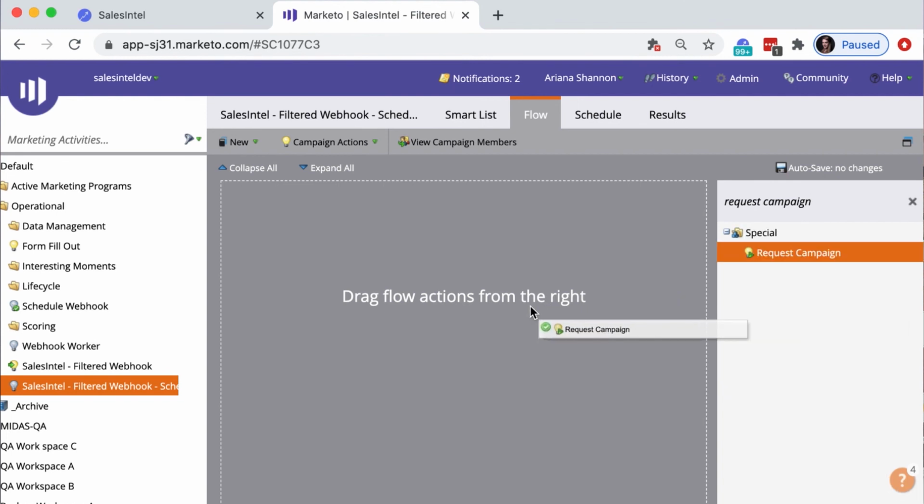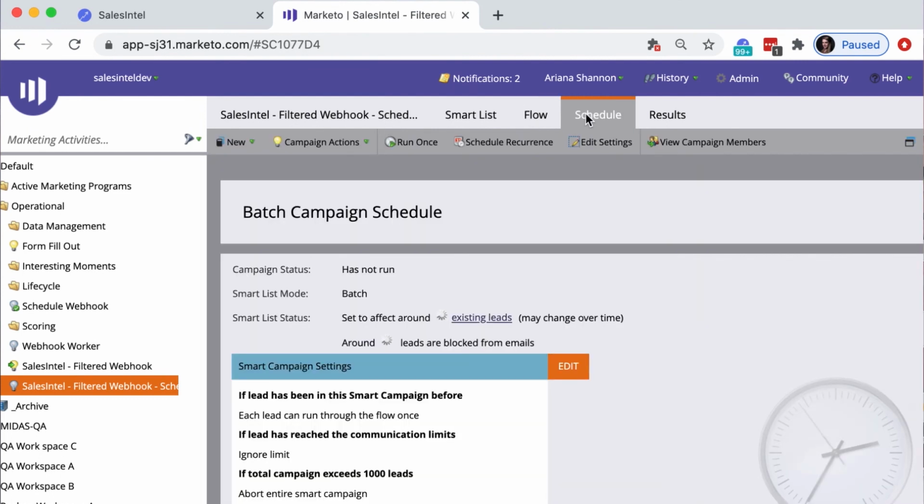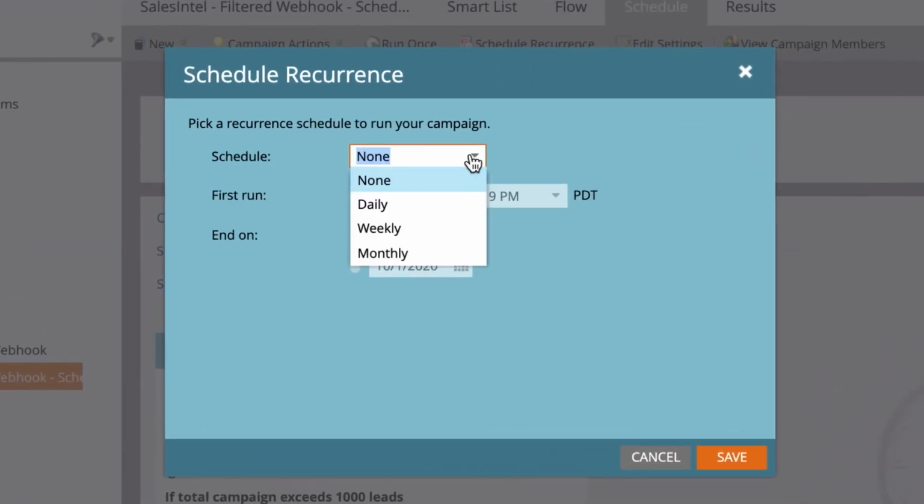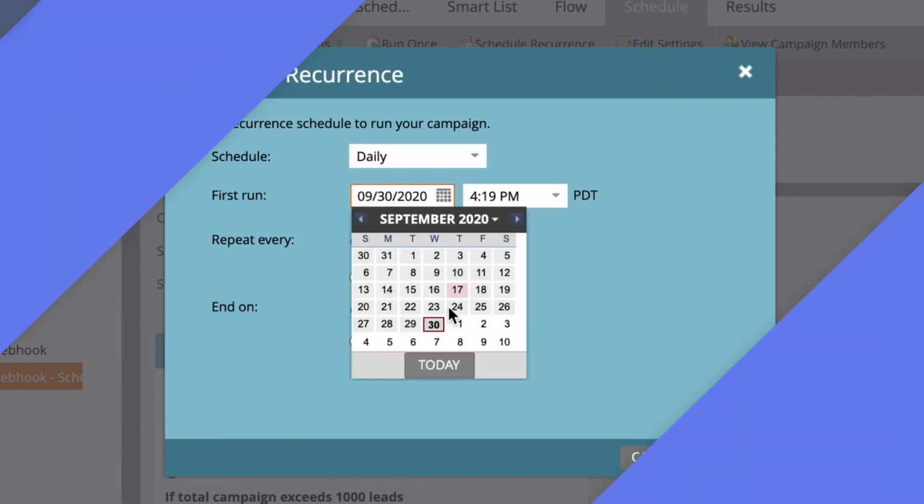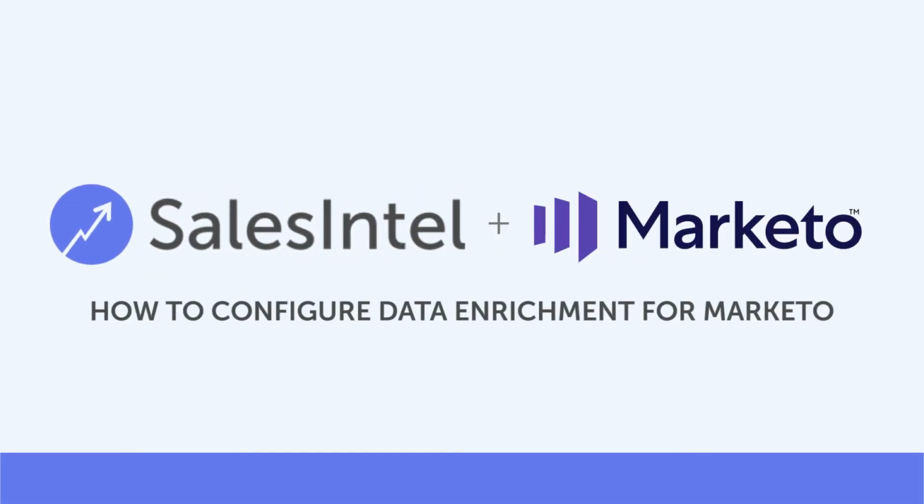Then open the drop-down menu here and select the campaign you just created, Sales Intel Filtered Webhook. Then finish your setup by opening the Schedule tab and setting your desired time frame for this job to be completed in, and you're done. The Sales Intel Webhook is now configured and running on a trigger to update records automatically on a scheduled basis. And that covers the 3 basic use cases of how to best leverage Sales Intel's data enrichment for Marketo.